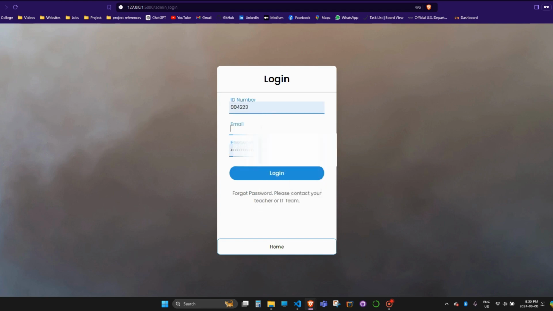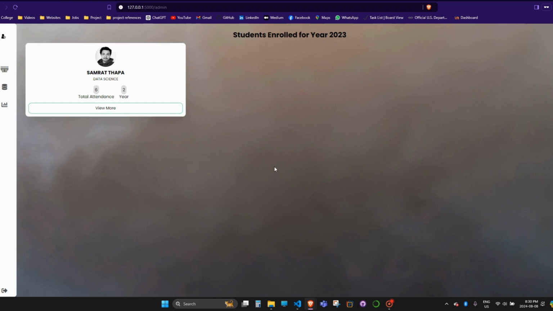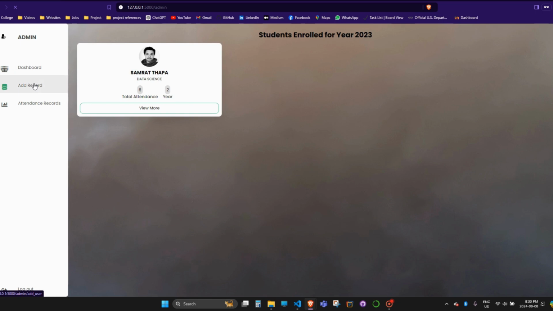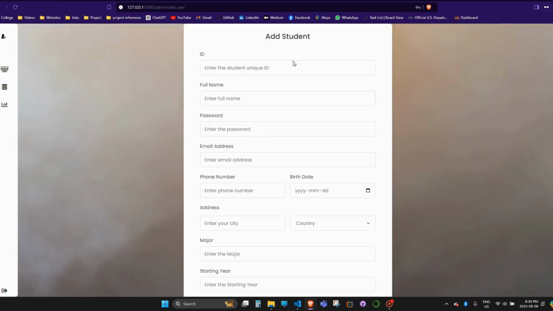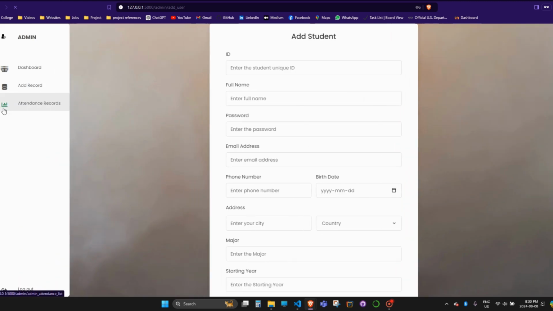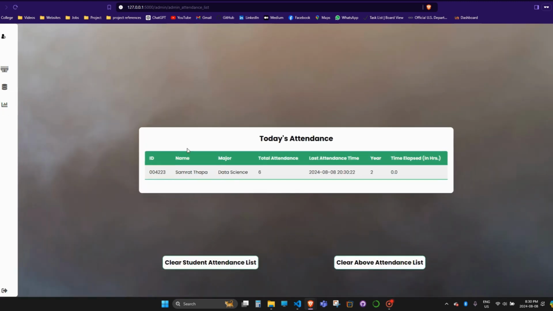If I log in, the admin section will be over here, and you can see the students enrolled for that year. This is the dashboard, and if you want, you can see the student attendance list, and this is the attendance record. You can clear the student attendance list while the student can see it, and you can clear this attendance also from here only.